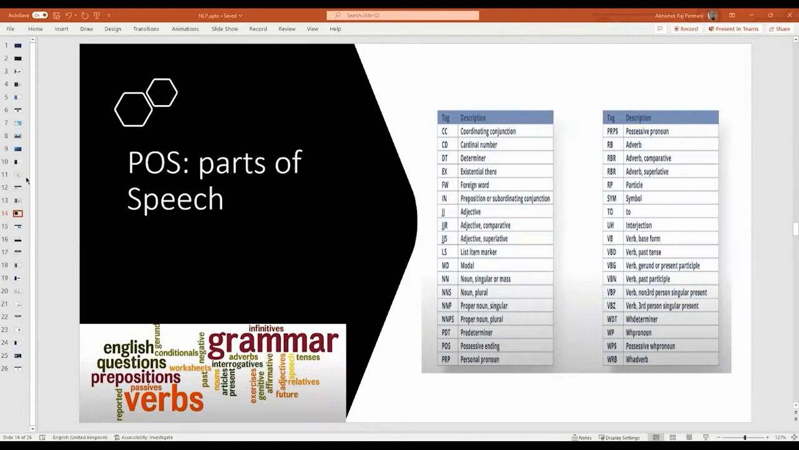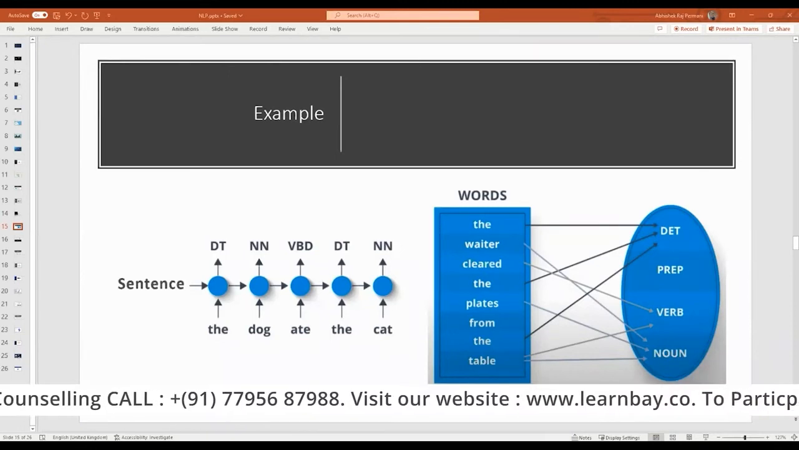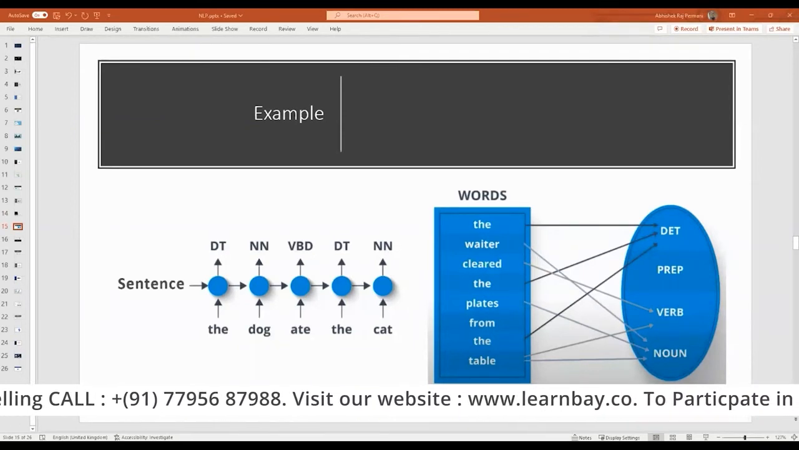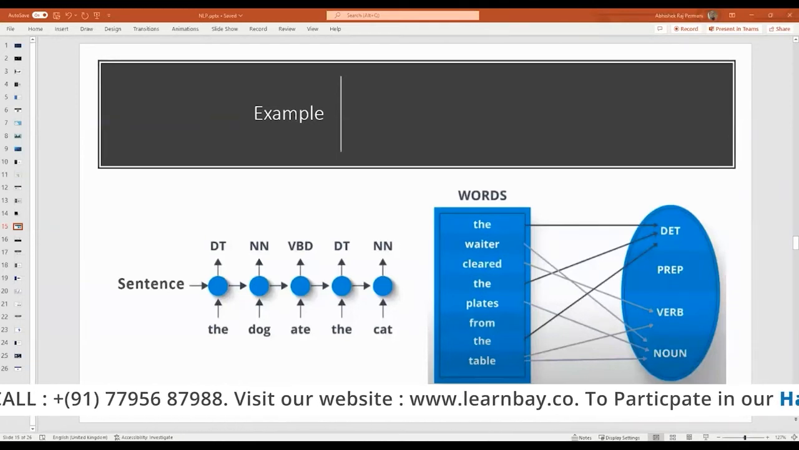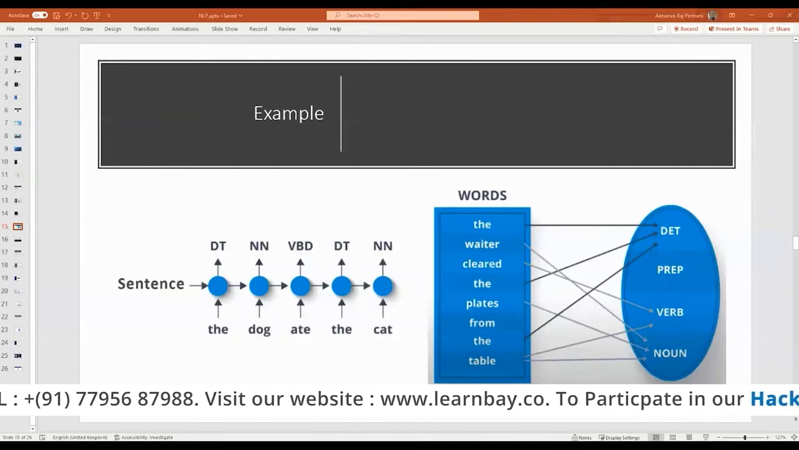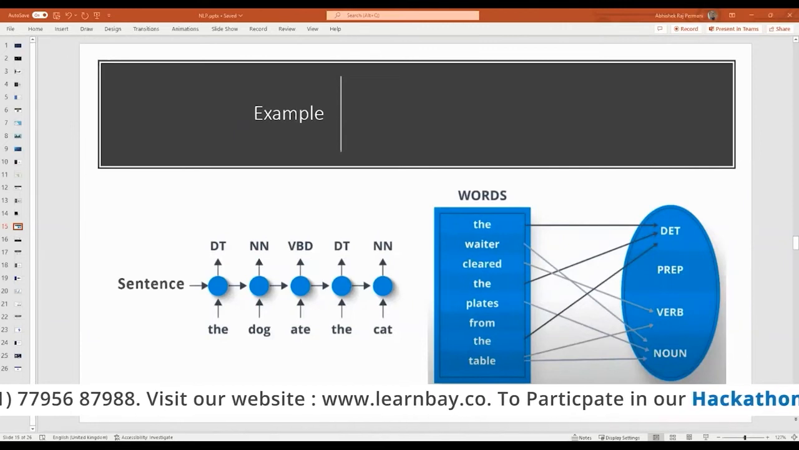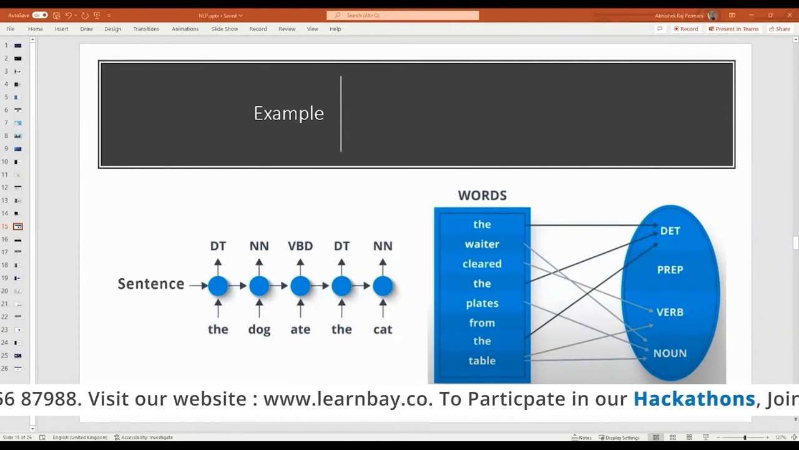So basically, let's take an example for that. In the first sentence that you can see on the right hand side, the waiter clears the plates from the table. As you can see from the starting, the word the is a determiner, right? Now waiter is a noun, clears is a verb, the is again a determiner, plates is a noun, from is not defined, and here the is again a determiner, and table is again a noun.